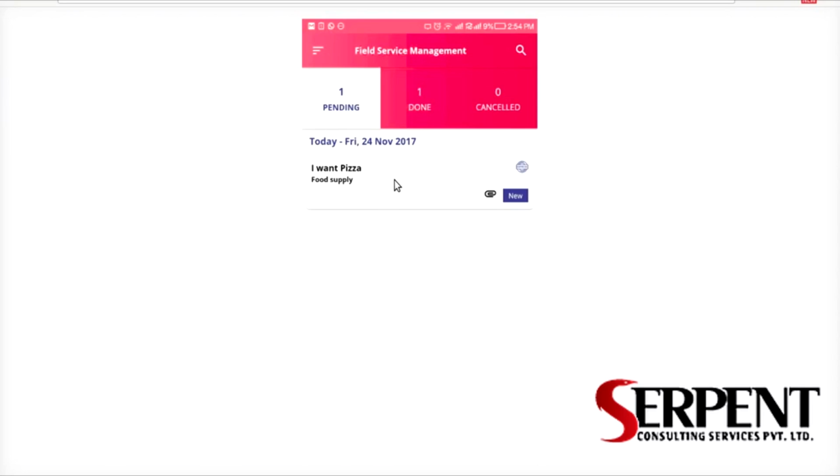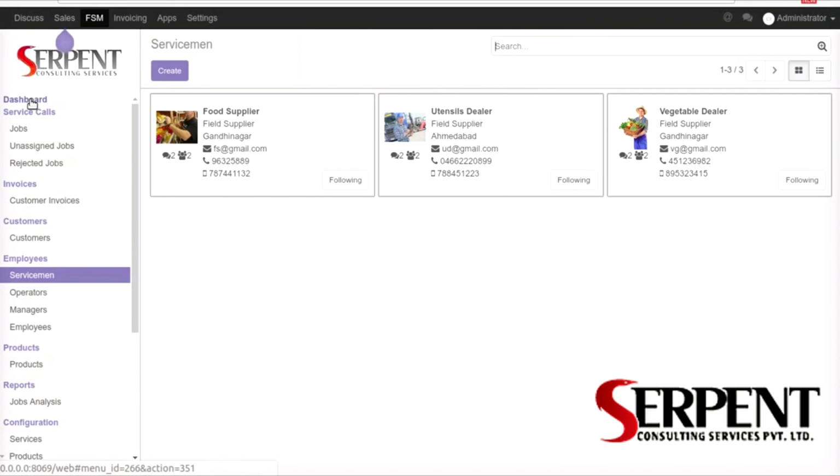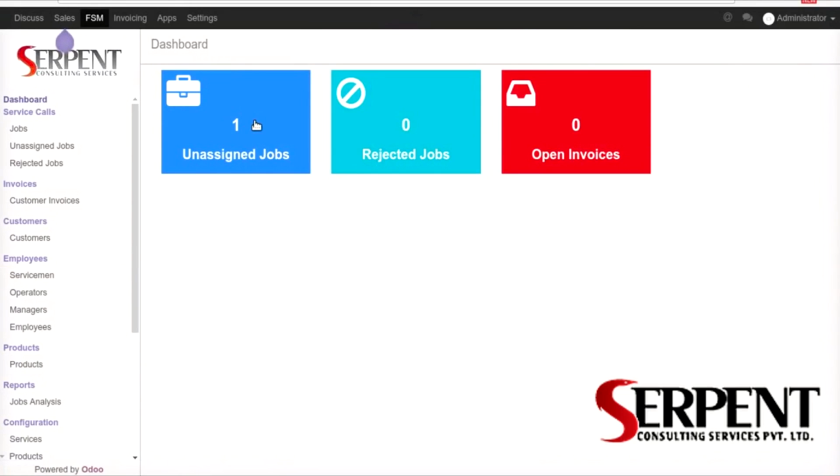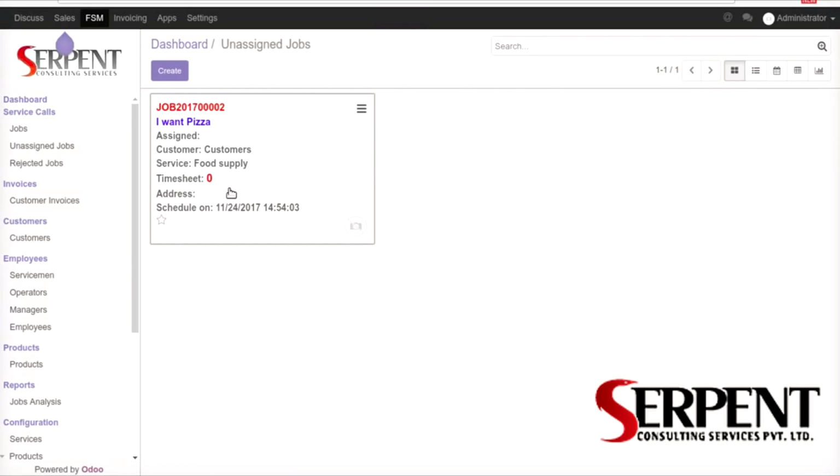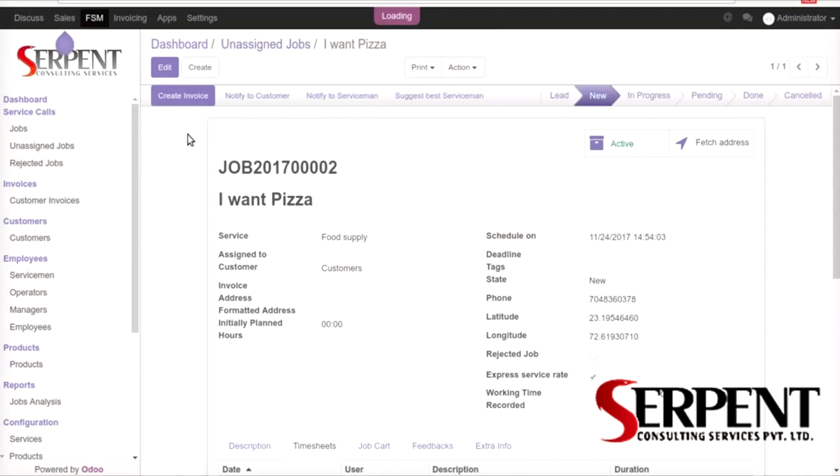Then let's get back to the Odoo backend again and see how this is reflected inside the Odoo backend. Go to the dashboard again. You can see previously it was 0, and the unassigned job became 1. Click on the unassigned job, because inside the unassigned job, the administration hasn't assigned your request to any service provider yet. Then click on this task.